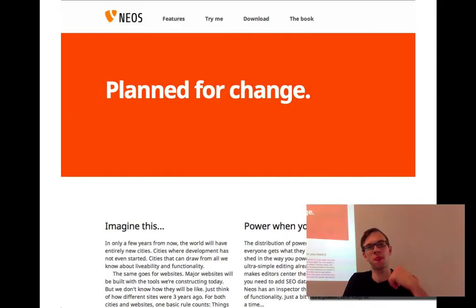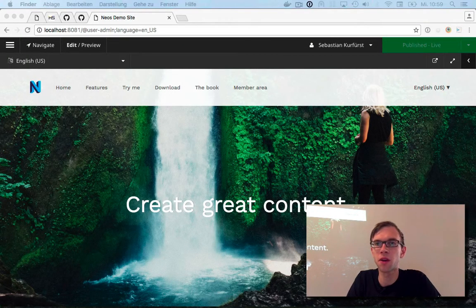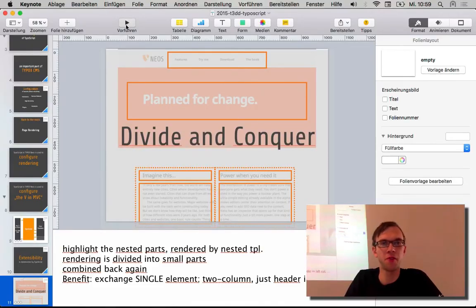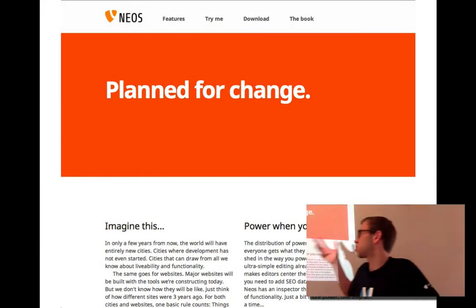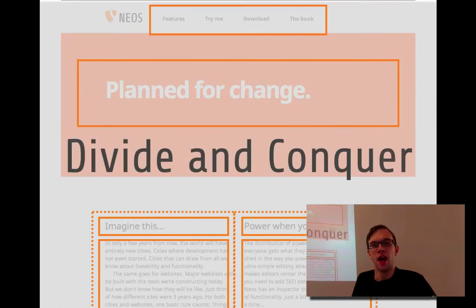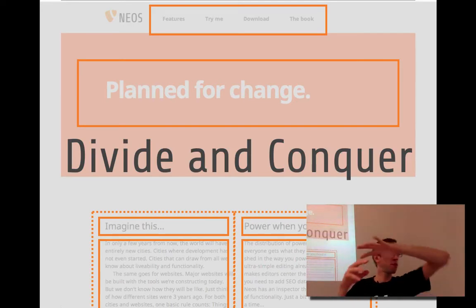So if you take a website like that, which is the old demo site, and this is rendered, you see all the different elements, which are parts that are rendered. The basic principle behind TypoScript is the divide and conquer principle. We have a very hard problem: rendering a big website can be very hard, containing lots of different parts.